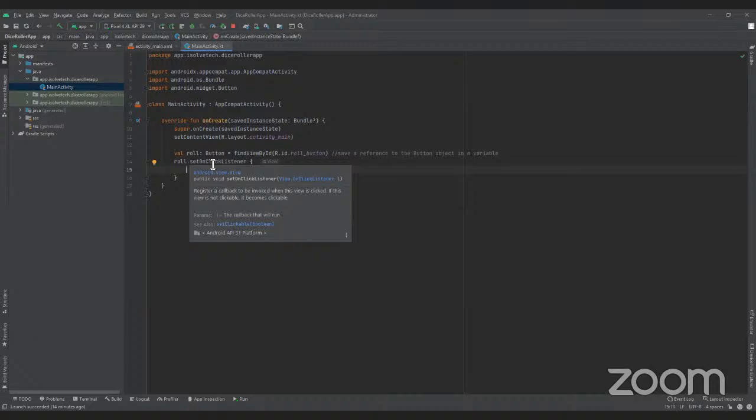Okay, so what do we want to do when the user clicks on that button? This is what we want to do. We want to display what we call a toast. Now, a toast is just a brief message that appears to the user. It doesn't stay more than, well, we have short and long. Okay, so how do we do that?